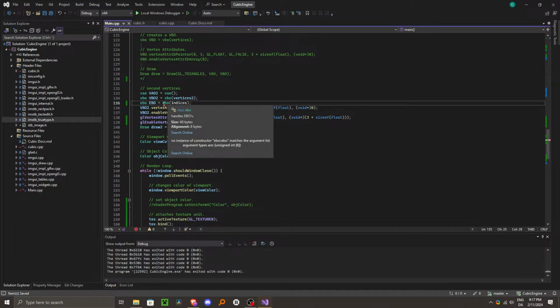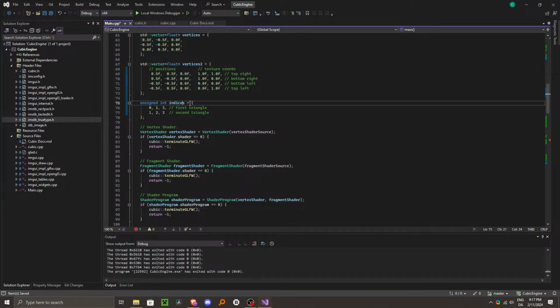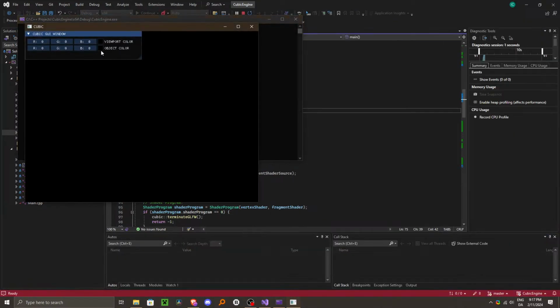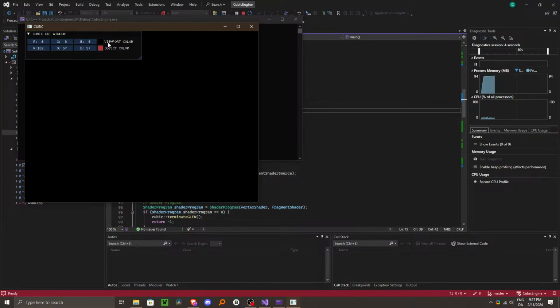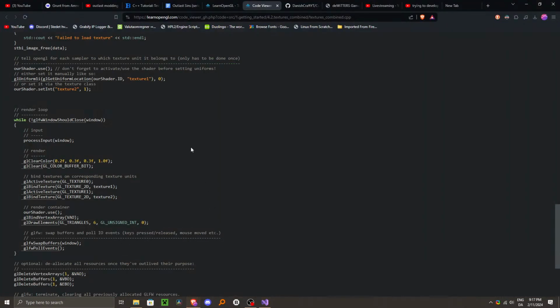Yeah, and what's wrong with that? Oh, I see. Yeah. std::vector. There we go. Great. So the thing is still not being displayed. Oh, what? So it's still black.